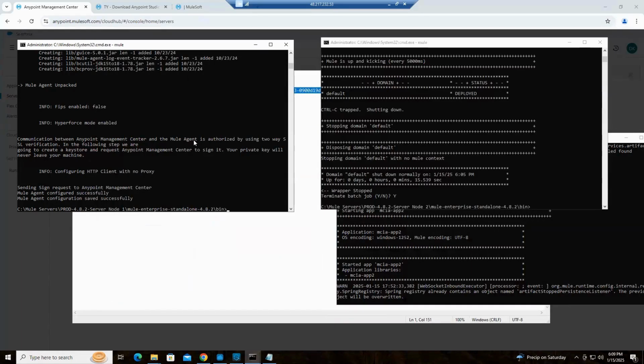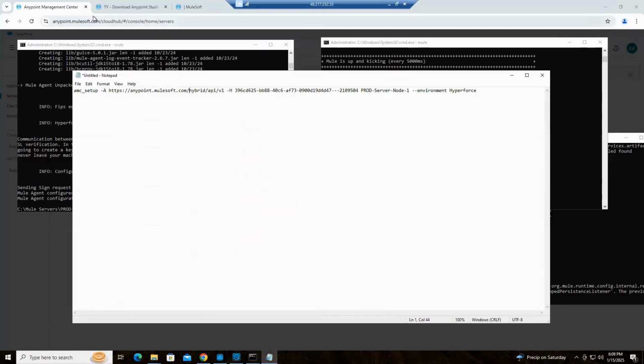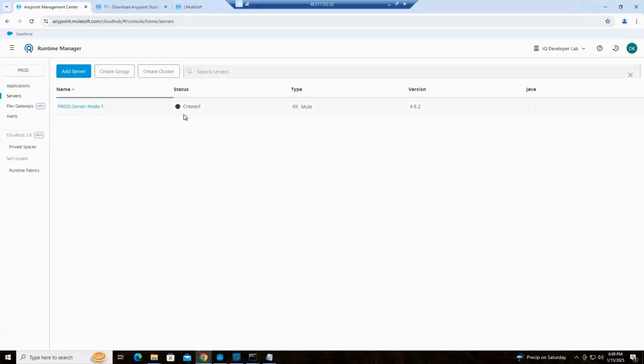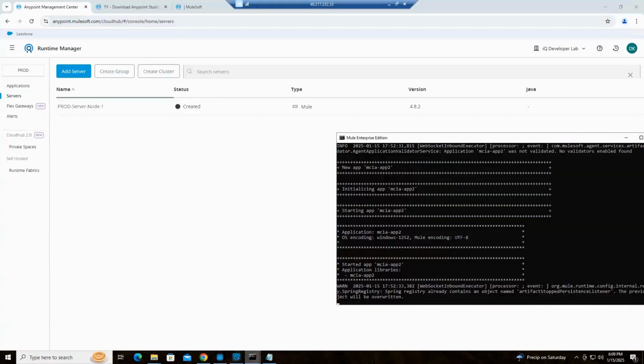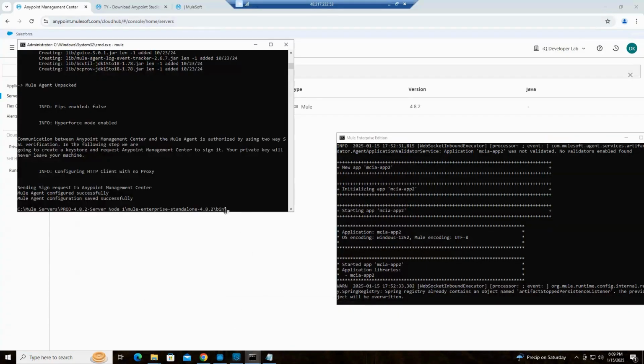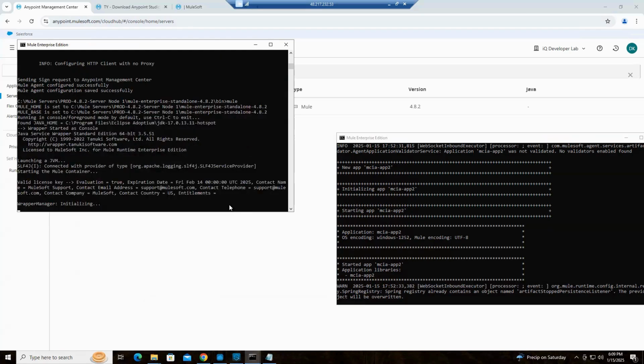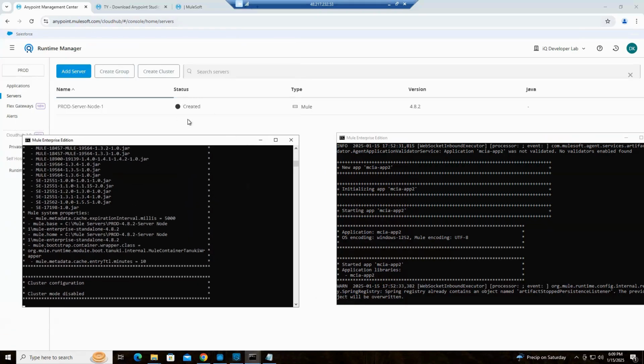Good. Now let's go back to Anypoint platform. We can close that. And now it's created. But why isn't it running? What needs to happen next? You need to run the Mule command. Right. Run that server, right? Okay, so now if we type in Mule, okay, now we will see this change over to a running status.